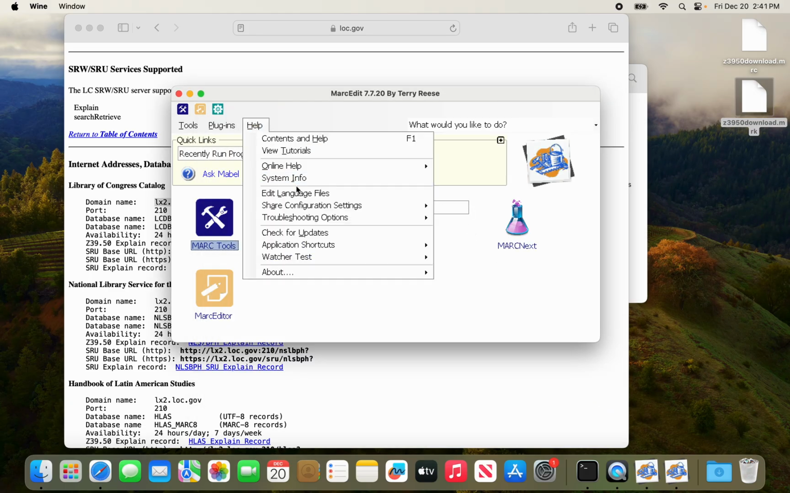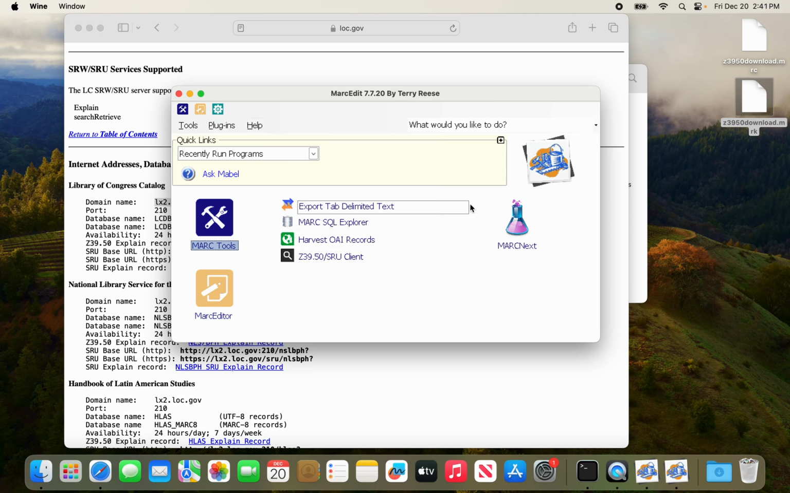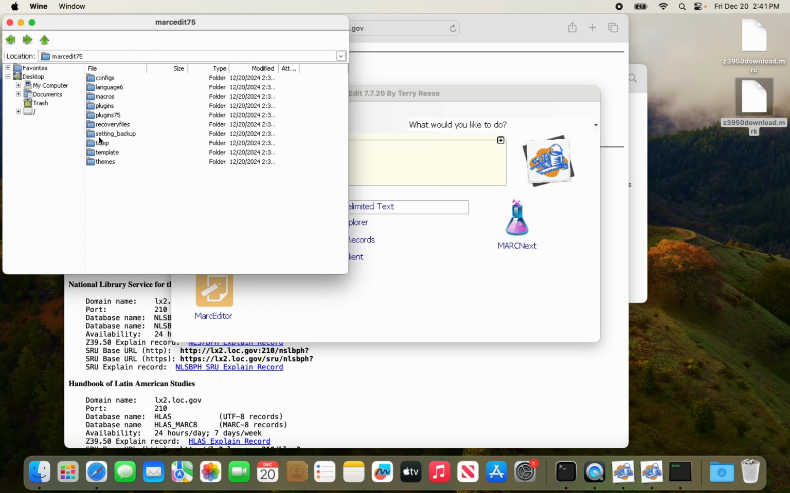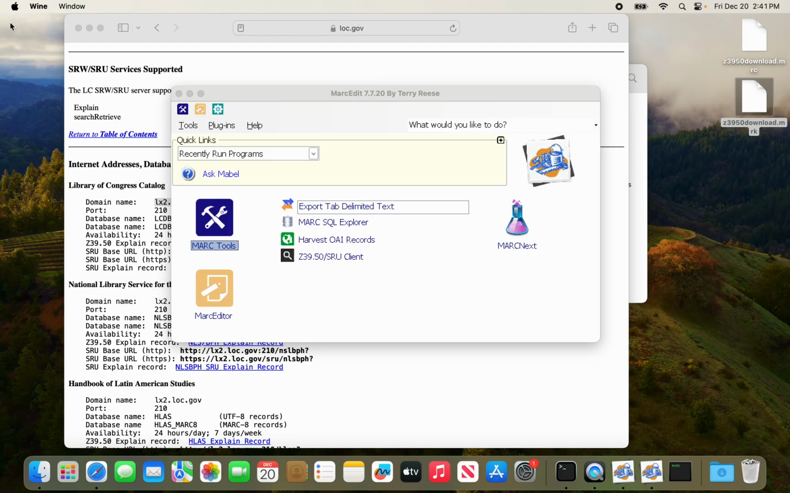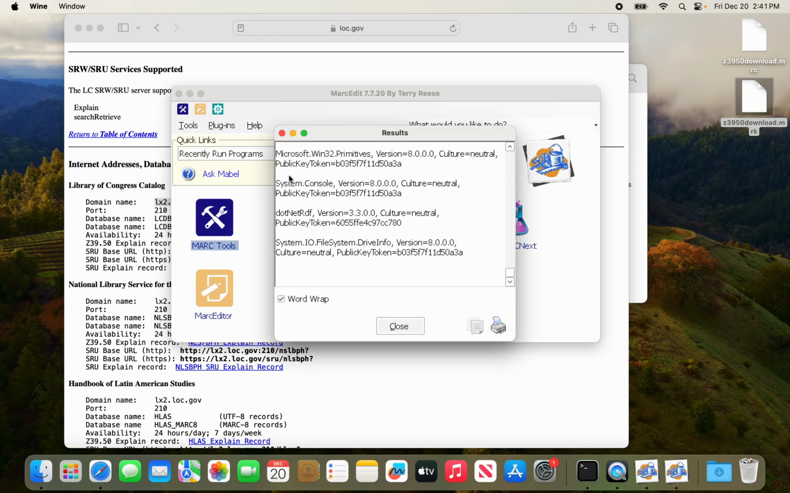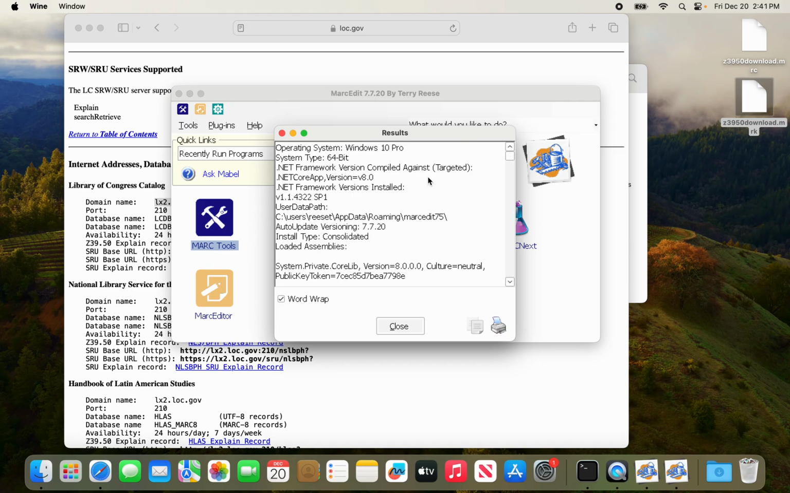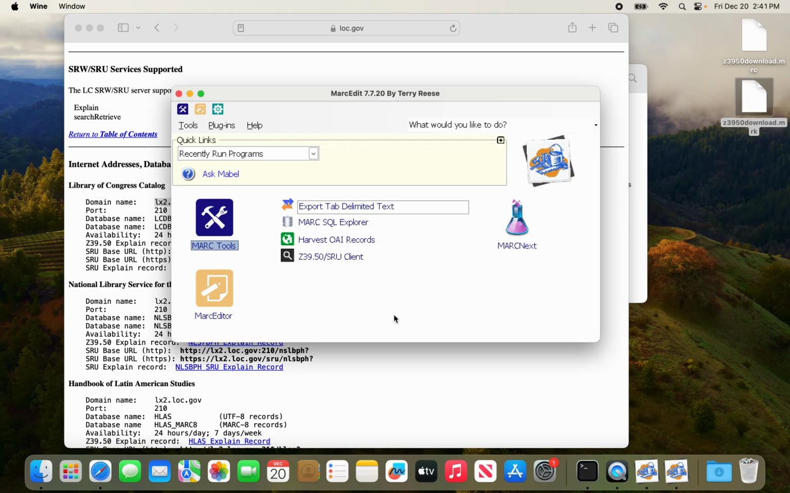If you need to see where data is being stored, again, this kicks you over so you can see it inside. So this treats it like a virtualized Windows 10 instance, so you'll see that there. And in fact, if you check the system information, you'll see that it believes that it's Windows 10 Pro. That's what Wine is telling MarcEdit that it is when it emulates. But you can see it's using .NET Core 8. Everything's been targeted, so it should be working pretty well.